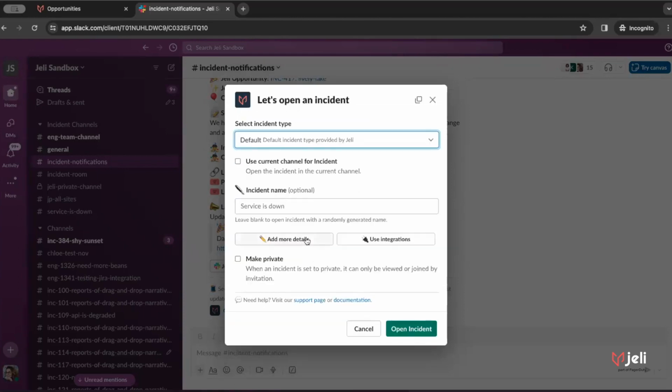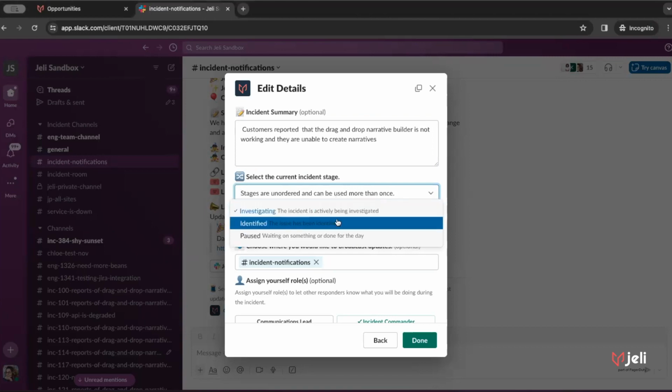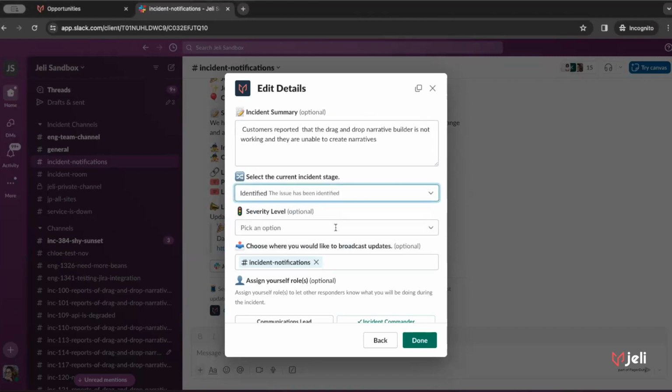So now if I go to add more details here, we're going to open a specific incident. So Jeli has a narrative builder where you can drag and drop Slack messages to create a timeline. We're going to pretend that that's broken. So we're getting lots of customer reports that the drag and drop narrative builder is not working and they're unable to create narratives. So because we kind of know what's going on, I'm going to make the stage identified and pick a low severity because it's maybe just impacting just a few customers.